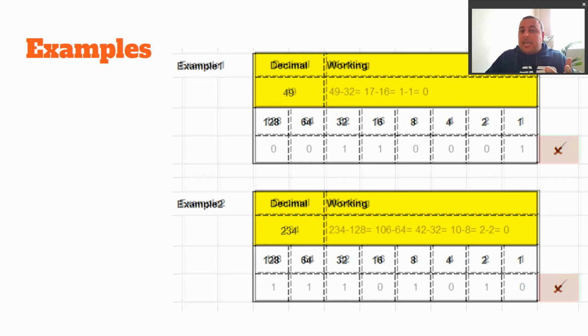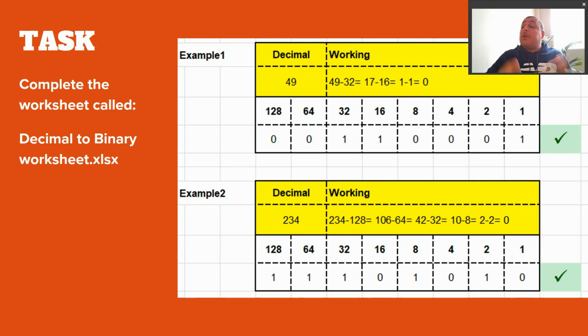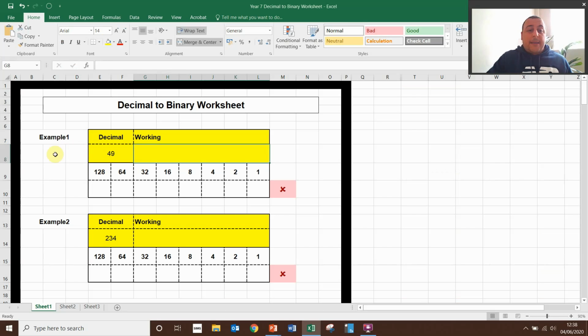Once you've done that, it looks like this. I'm just going to show you how I got from that to this, okay? And then once you've done that, just complete all the rest of the questions. There are 18 questions, again, split up into green, amber, and red. The red one's a little bit tougher, but again, as long as you follow these rules, you should be able to convert any decimal number into binary, up to 255 anyway. Okay, so let's show you how to do those two.